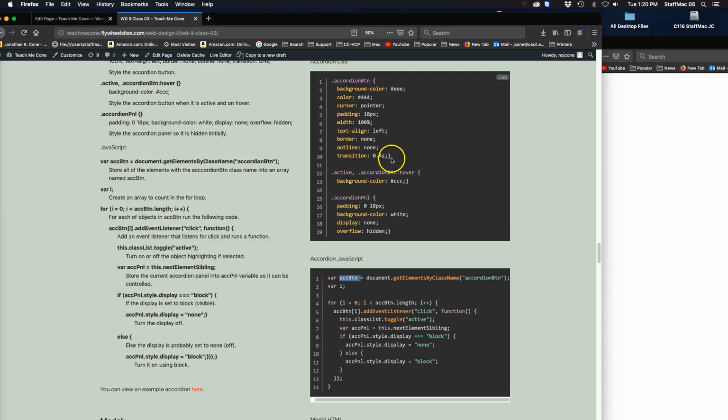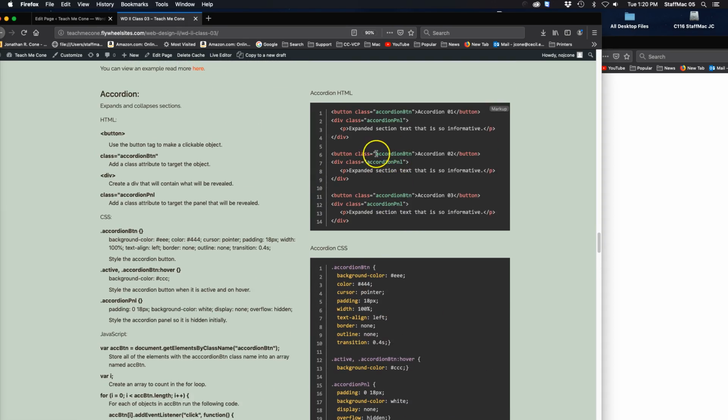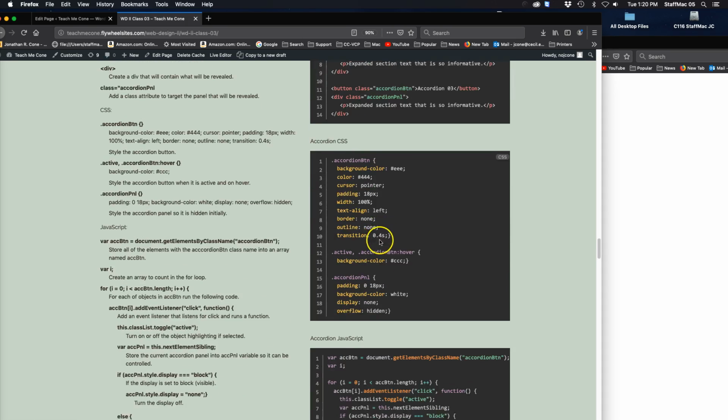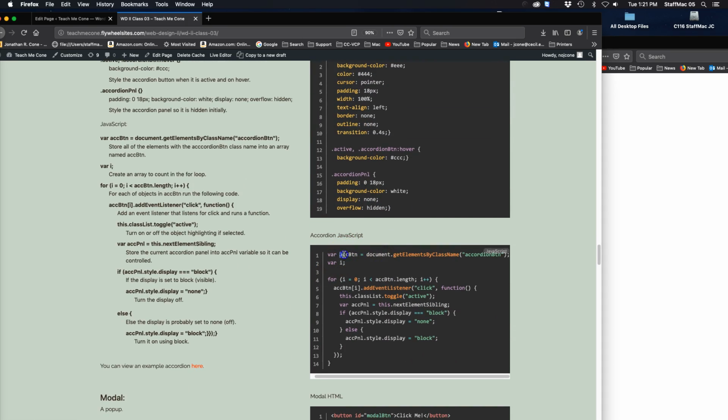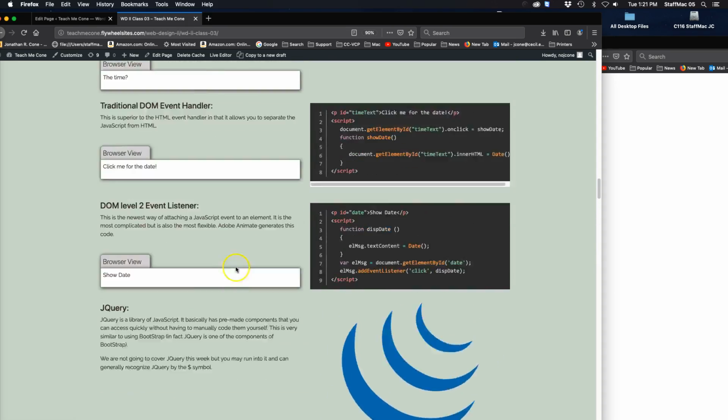And if you look up here at the HTML, you'll see accordion BTN, accordion BTN, accordion BTN. So all the ones that have this class, it's going to store into this variable for me, so that I can change them. And then later on, I can assign an event listener onto this button that listens for click, and then it runs this function. Okay, I know it's confusing.